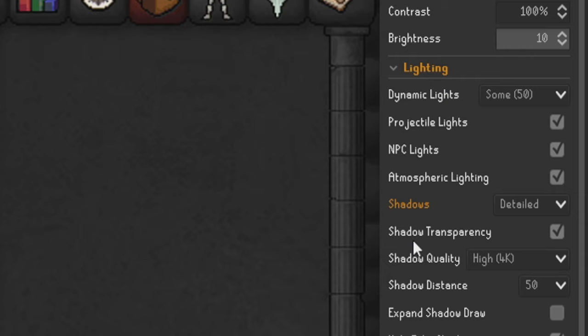So let's go ahead and change our lighting setting. So dynamic lighting, I have this on few. Projectile lights, I have this one turned off. NPC lights, I turn this off. My atmospheric lighting is ticked. My shadows is on detailed.